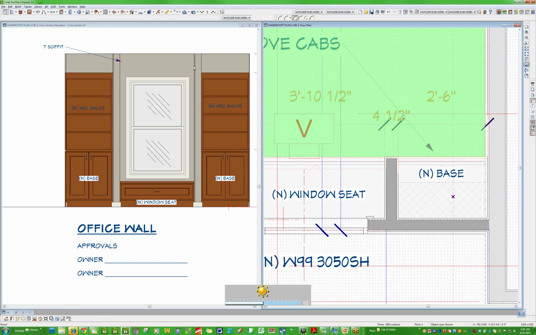So anyway, that's the end. I'm going to do part 2, and I'm going to get into my soffit, see if I can do my soffit in a second.